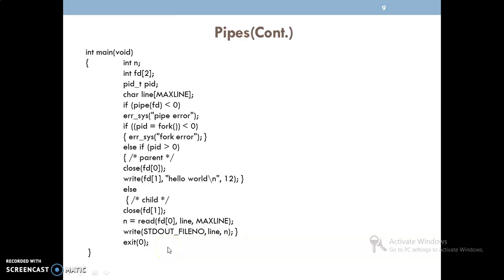What we need to understand is that here the parent is sending the data and the child is reading the data. So what if the child wants to write the data and the parent wants to read it? In that case, the only modification we need is in this condition: pid greater than 0 should be pid equal to 0. Change the comment here to child and here to parent. That's all.